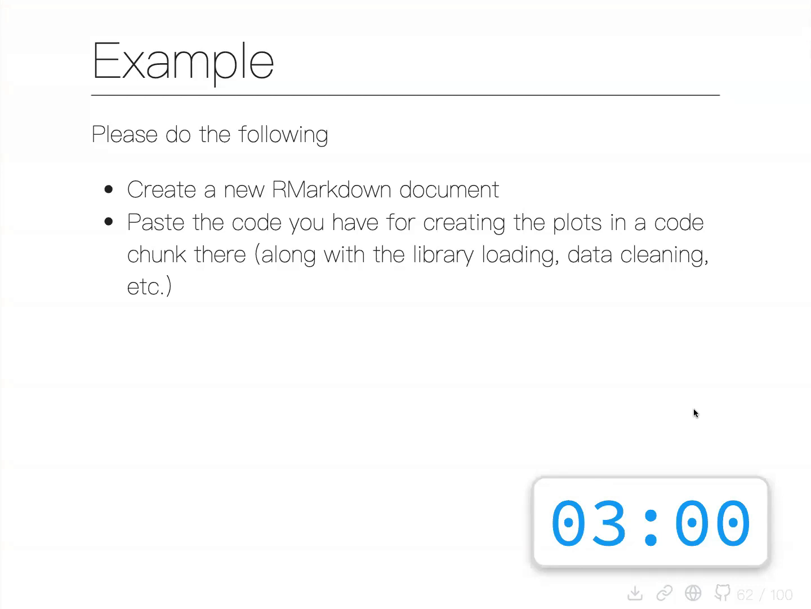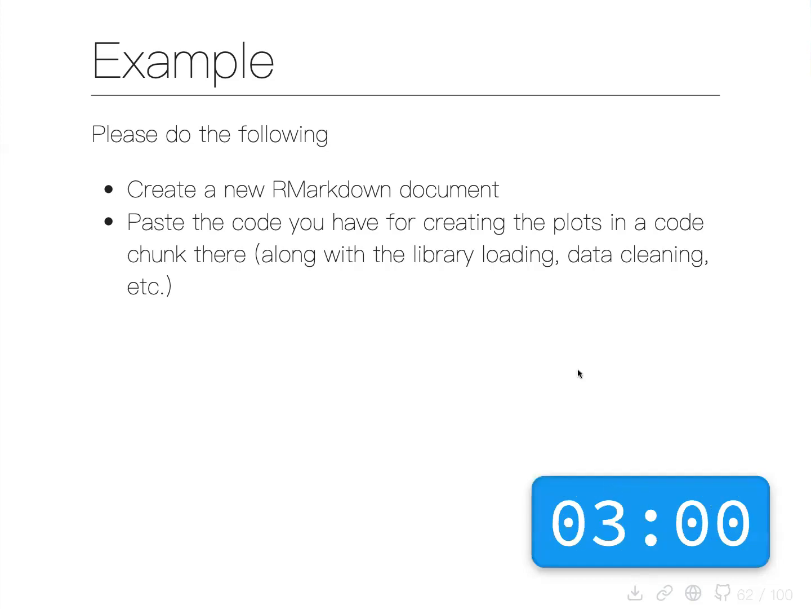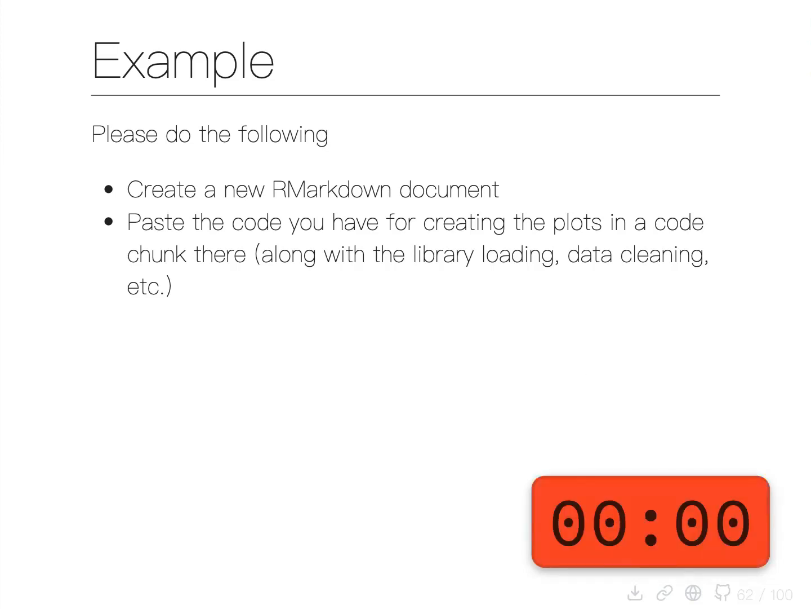Please do the following in the next 3 minutes. Create a new R Markdown document, and then paste the code that we had for creating plots in a chunk there, along with all the libraries and whatever data cleaning that you need to do. While you're doing that, I will do it too. 3 minutes. Okay, let me switch my share, or add to my share rather.